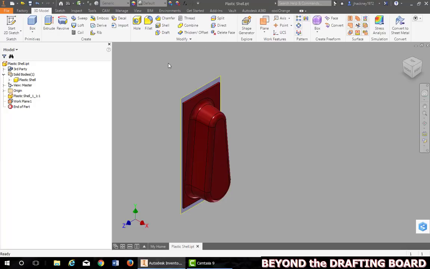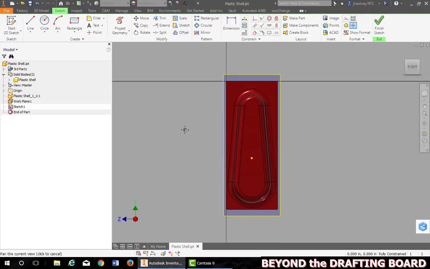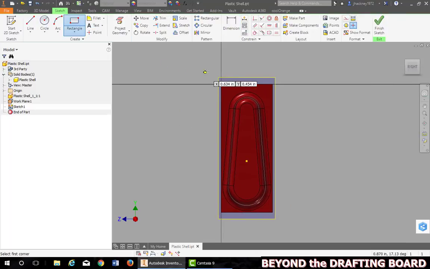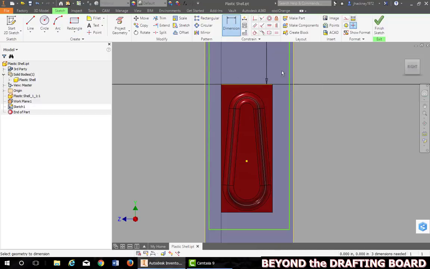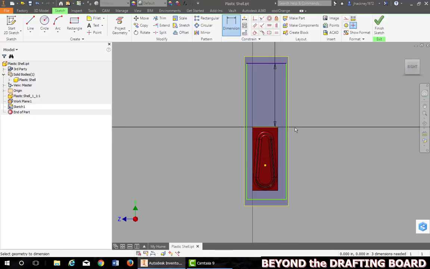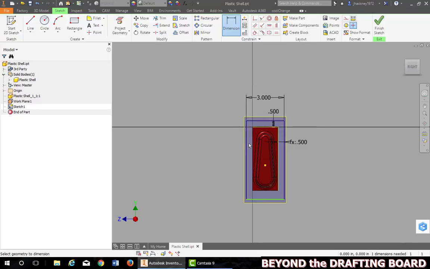Next thing, I'll go ahead and make a sketch to represent the outside of the male die. It'll be a ½ inch larger than the mold, or the plastic part, all the way around. Not 5, but 0.5. The overall size will be 3 by 6.